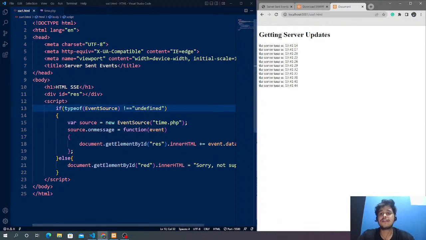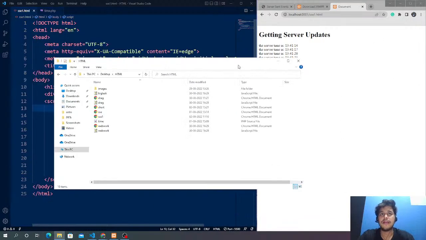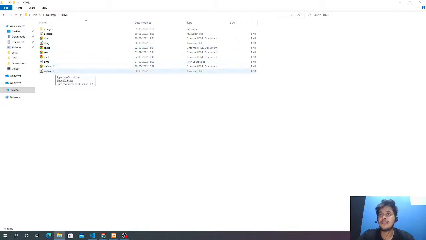It might happen that you guys get this error. So sometimes what you need to do is just go in your files. Wherever your HTML files are present, just go to that folder. Let me just show you how it works. Okay, let me drag this from here. And here you can see we have all the HTML files present over here. This is the HTML SSE1 file which we are currently working on, and we also have time.php here. Fine. So what you need to do is just copy these two files from here.